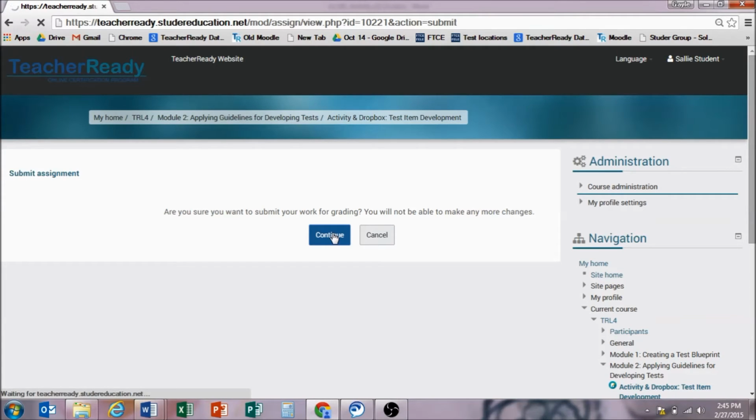You have now turned in your first assignment. Your instructor will get a notification that you've turned in the assignment. They will grade it for you. Once they grade it, you will then get a notification that your assignment has been graded. Once you get that notification, you'll see if you got a 1 or a 0.